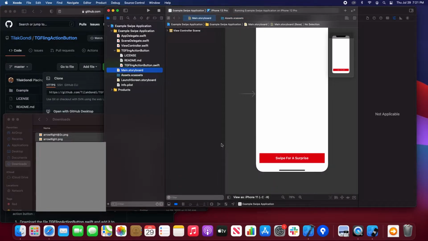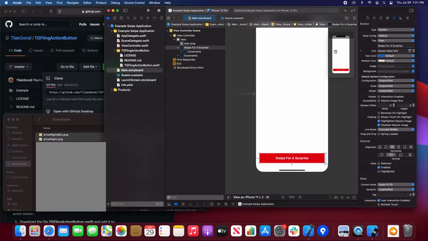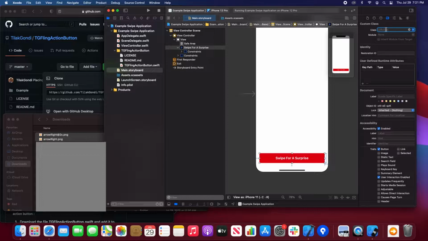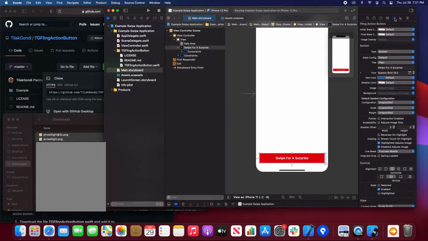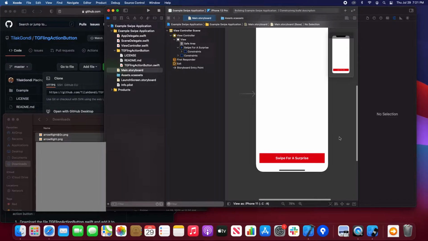All right, so our next step, we just need to call this a TGFlingActionButton. So go over here, define TGFlingActionButton. Go over to your control panel, image overlay. Now you need to call it arrow right. Now it's going to put the arrow right onto your swipe button. Let's run the project.